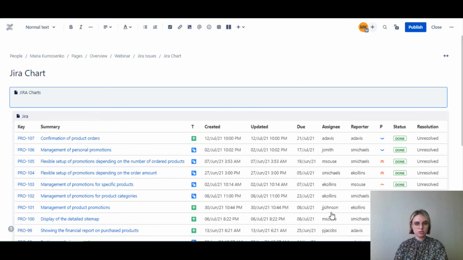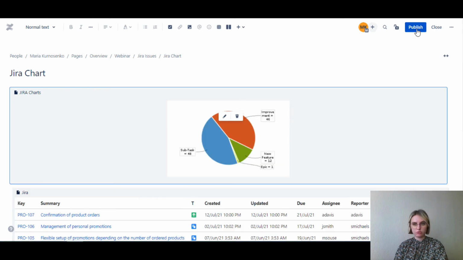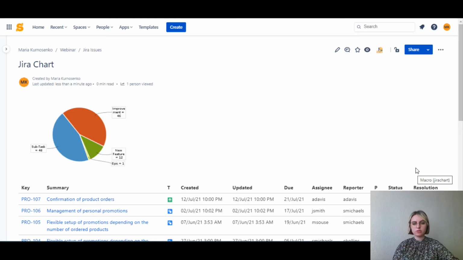After you choose the type of chart and insert the macro, you can publish the page. Unfortunately, after you save the page with the chart, you cannot change it on the fly. You have to go to the edit mode again and choose the settings, and the Jira chart macro only limits you to three kinds of charts.